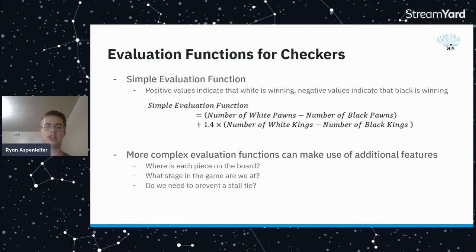There's a bit more fluidity in how they can move, so they get more options, so they're worth a bit more. And so we have a multiplier for the kings. Now what this function will do is you can just apply it to a board very quickly and determine a very quick numerical result stating whether we are winning or losing on that board.